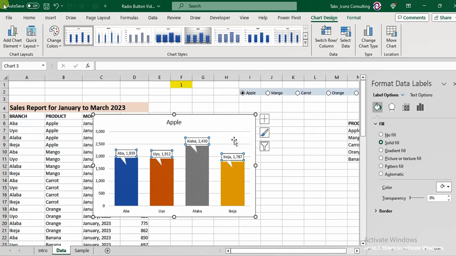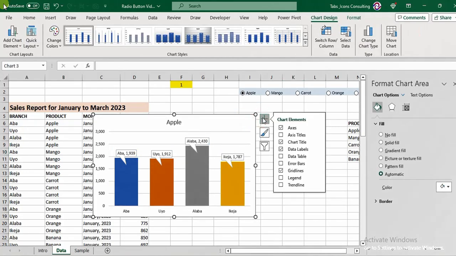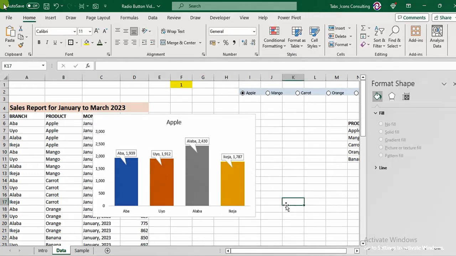Now I have this. I always like to take out the grid line from the chart. It's not a very lovely thing to leave the grid line, so I take out the grid line. Okay, so we are gradually getting there.